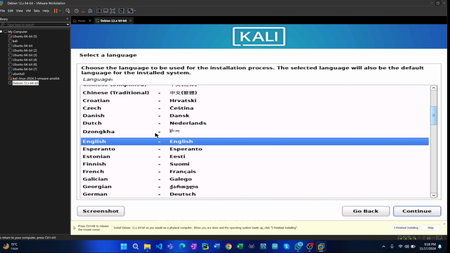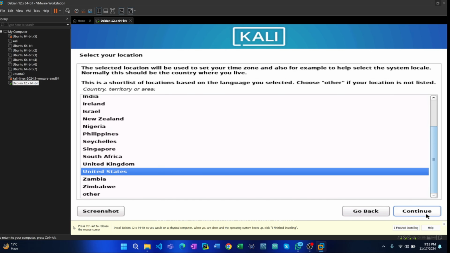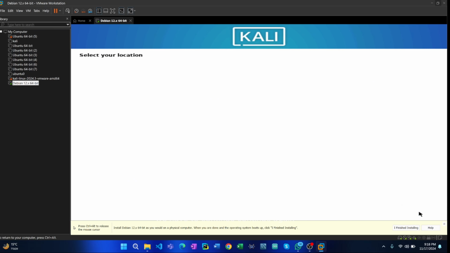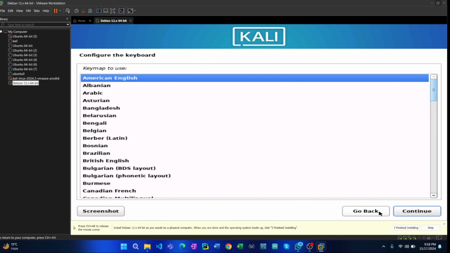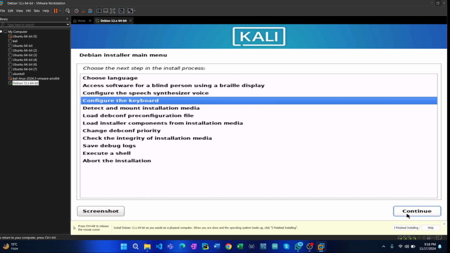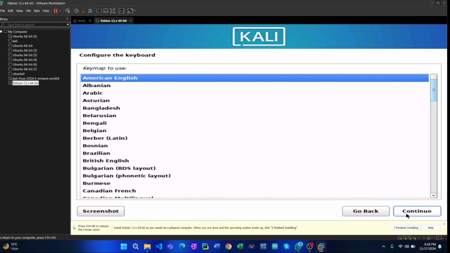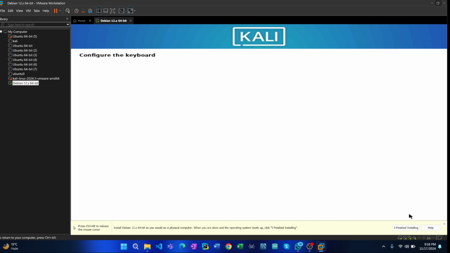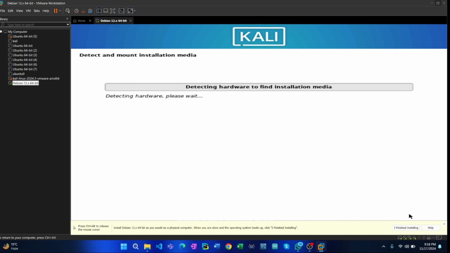So the language has been selected. We have to continue again. So go back. Debian installer. Yeah, I will go with configure the keyboard. Yeah, I will go with American English because that's always used.